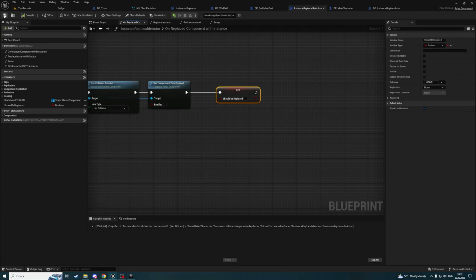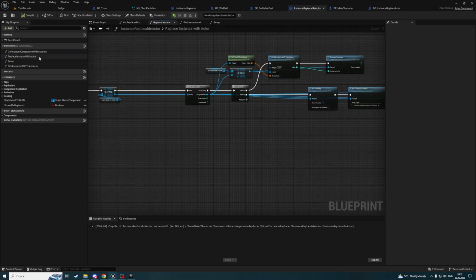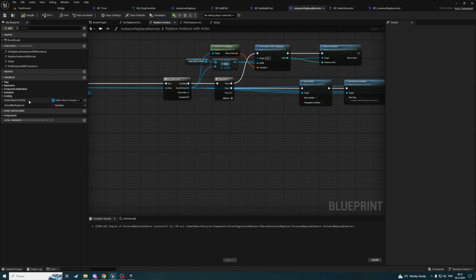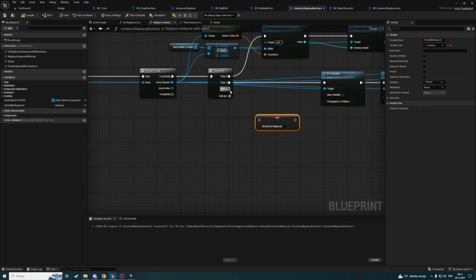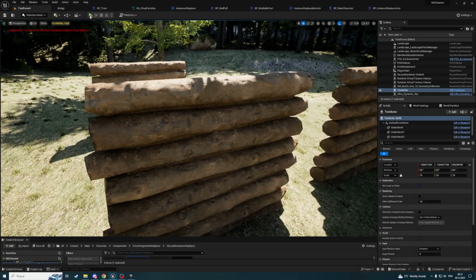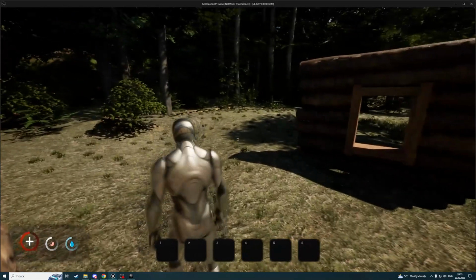Compile and save. And back on Replace Instance With Actor, right after everything here, let's add a new node to a sequence, we're gonna set Should Be Replaced to true. Well, now back to an instance replacer. Okay, we don't need to do anything here, that should be a fix.